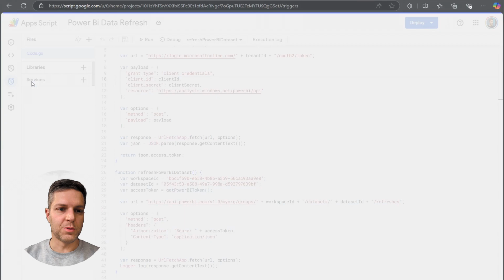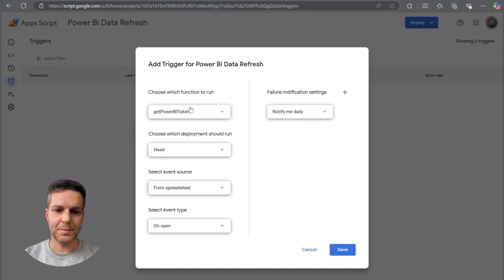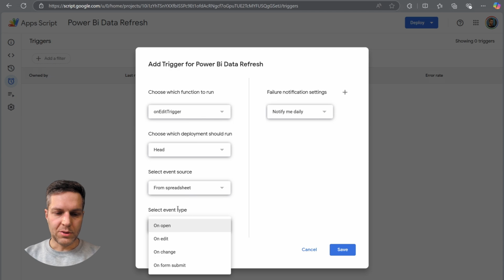We first need to go to triggers here and then add a new trigger. We're gonna execute the onEdit trigger. Then I also need to set my event type. I'm gonna pick the onEdit one. There are two quite similar ones. You have the onEdit and the onChange.